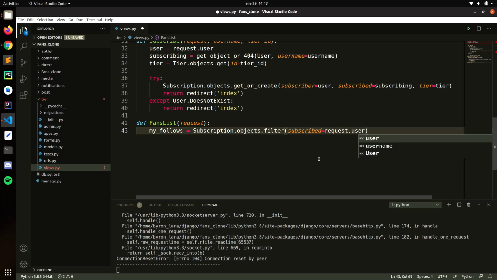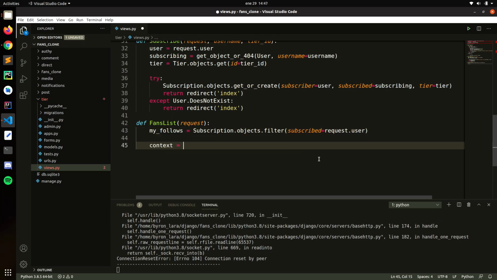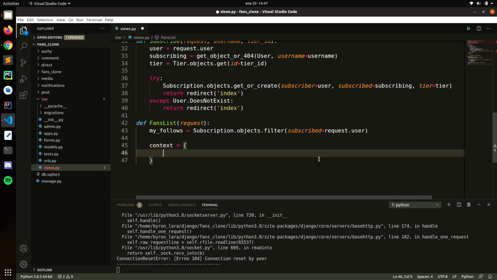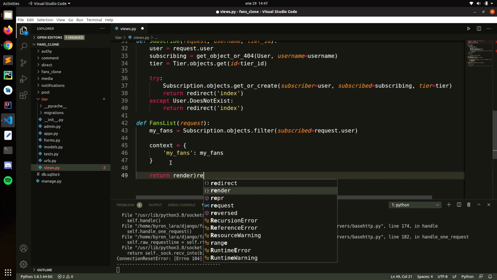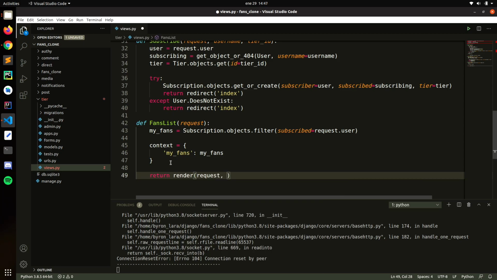So request user, and then we just name it my fans, because we're in the fans list, right? Not the people that are following. So my fans, and return render request. We don't have the template right now, but let's put fans_list.html.